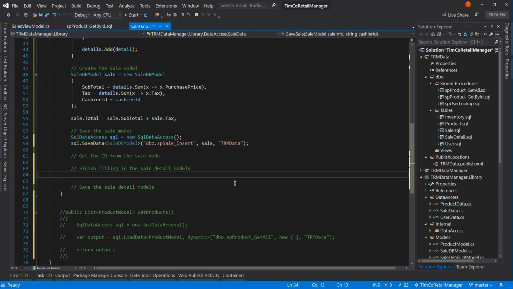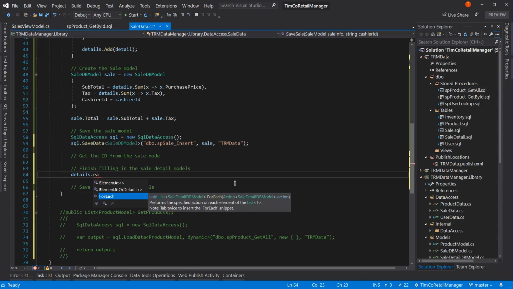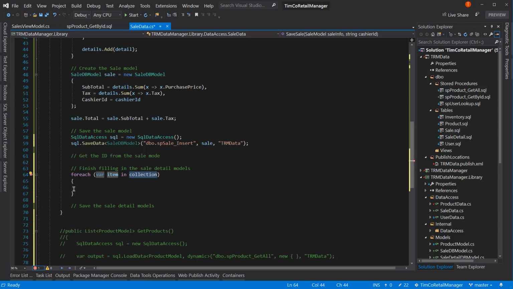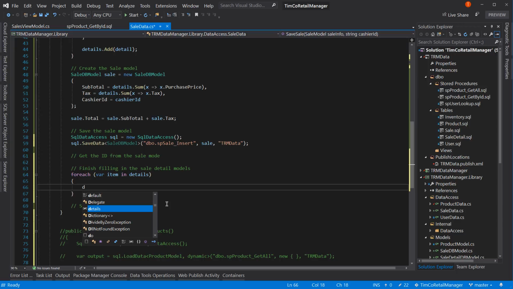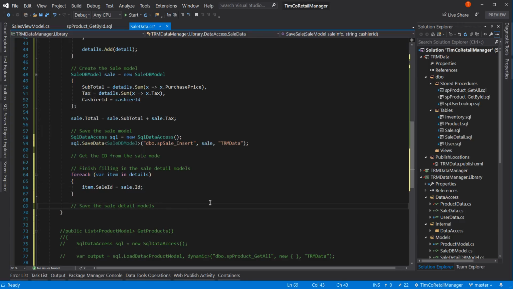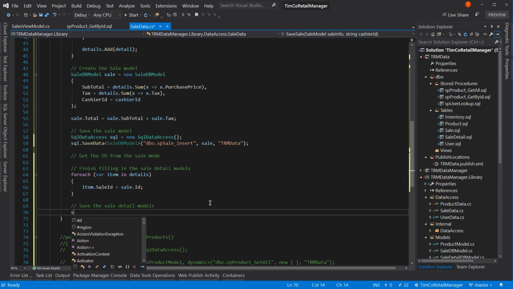So we're going to do a details dot foreach. We could do a foreach this way, or we could do a foreach like so. I'll just do this. It's simple. On the details, we'll say that item dot sale ID equals sale dot ID. All right. So now that that's been updated, then we can save these to our details model.